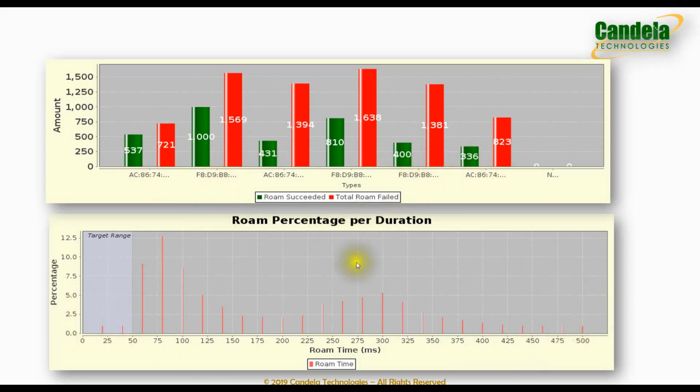And if you look at the roam percentage distribution, you can see that only about 2% or 5% of the roams were within the target range of less than 50 milliseconds. There is about 12% of the roams that had between 75 and 100 millisecond roaming delay, and there were quite a bit of roams, for example here 5% of the roams had more than 300 millisecond roaming delay, and you can see that there are lots and lots of roams that had high roaming delays and lots of failures.